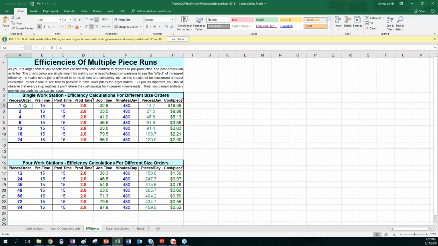If every job over the course of one day was one piece, and it took 15 minutes to set up and 15 minutes on the backside, and it can easily be that if you're not careful, that's the whole point. Let's move on through. Your average production time was 2.8 minutes, then your time to produce an order is 32.8 minutes because of all that downtime. In an 8-hour day, it's 480 minutes, or 14.7 pieces per day, against an hourly cost of $30 per hour. That means each piece costs you $16.38.